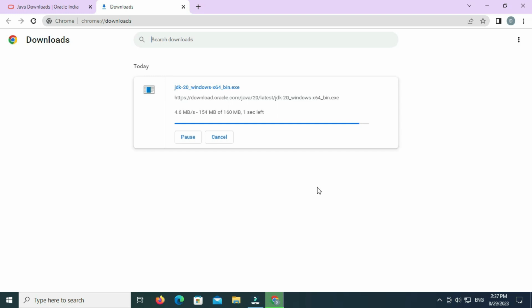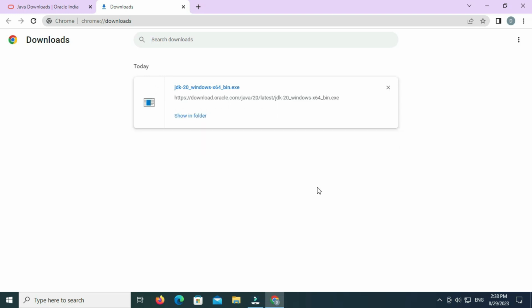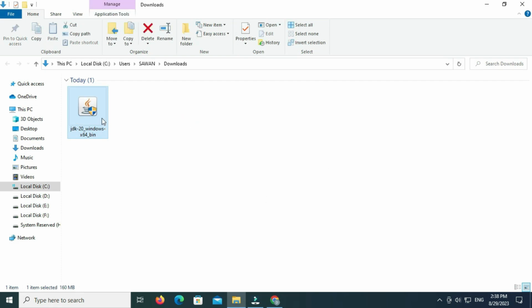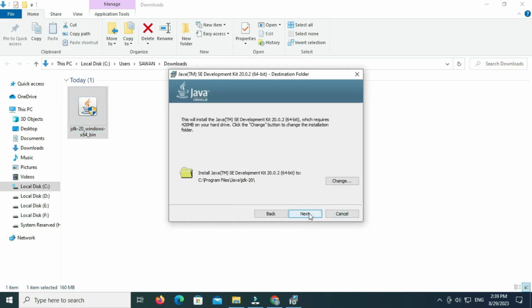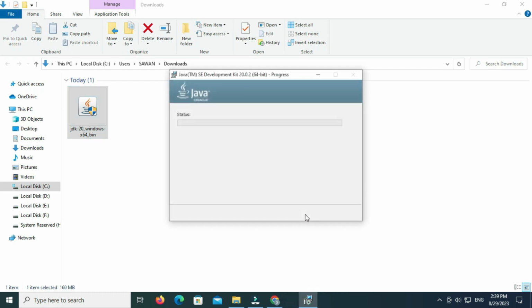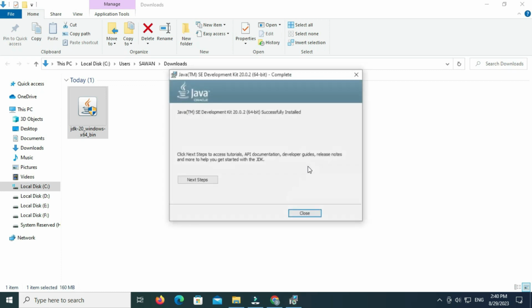So downloading processing. So after the download is complete, you have to open the file and double click here. Next. Here you see Java Development Kit successfully installed and then close.